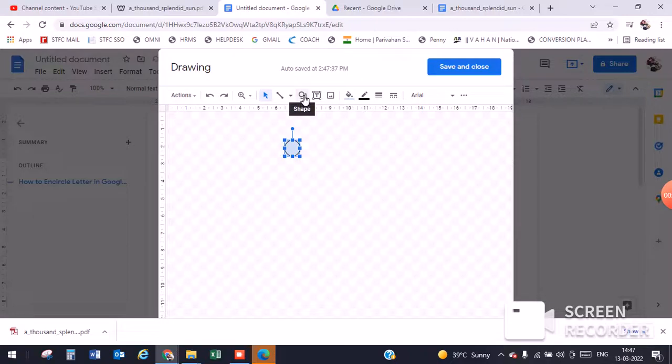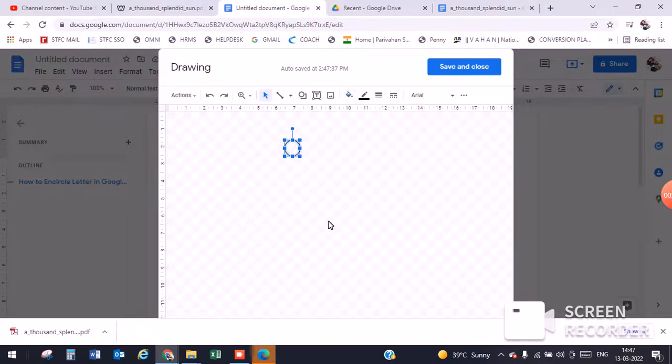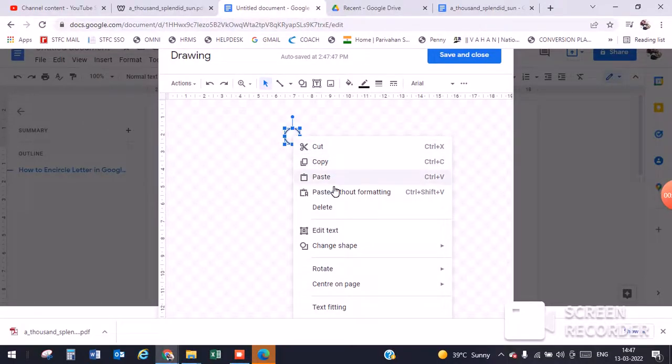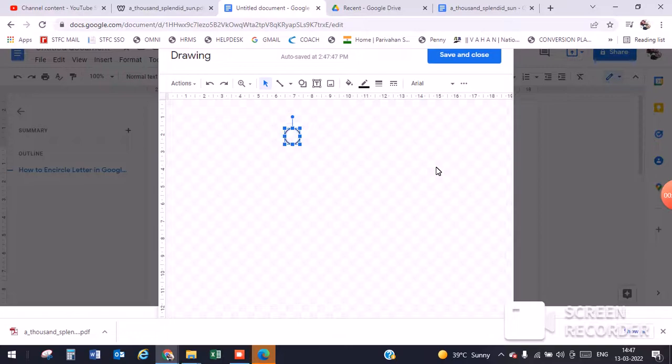And now what you have to do is just click on the shape, click on the fill and click on transparency. Now select it and under it paste the letter. So I have to use Ctrl plus V. So I have pasted the letter.